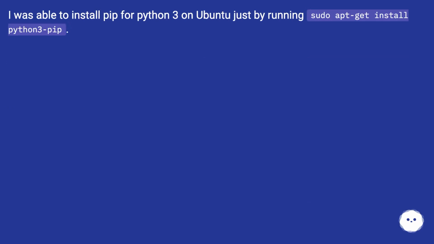I was able to install pip for Python 3 on Ubuntu just by running sudo apt-get install python3-pip.